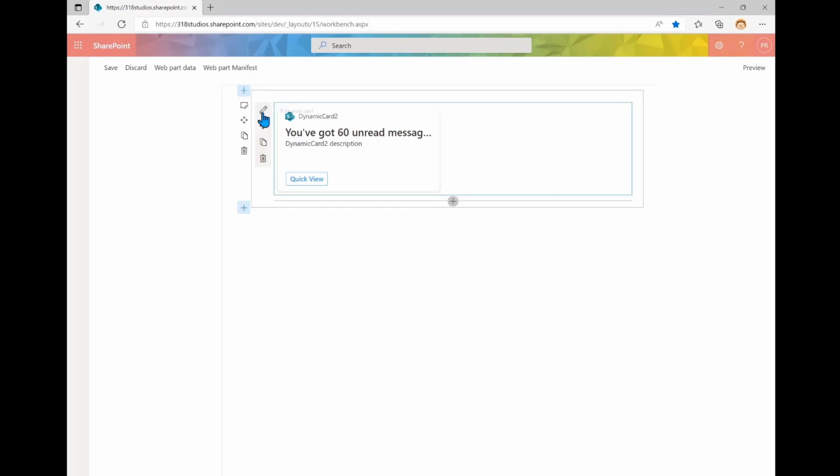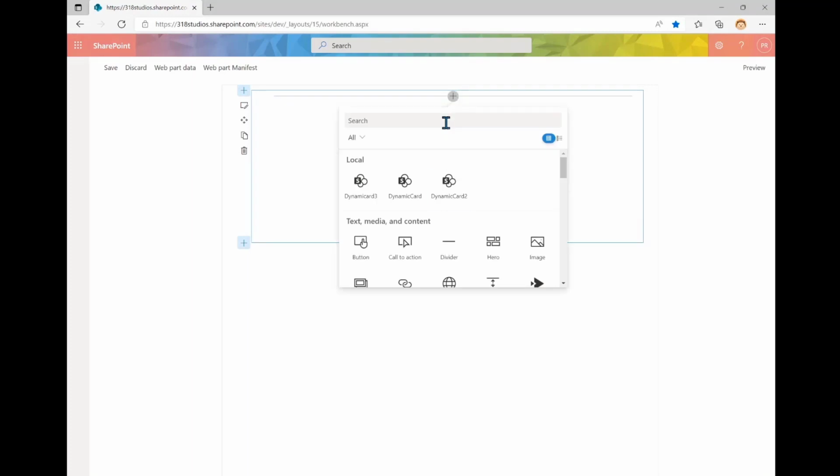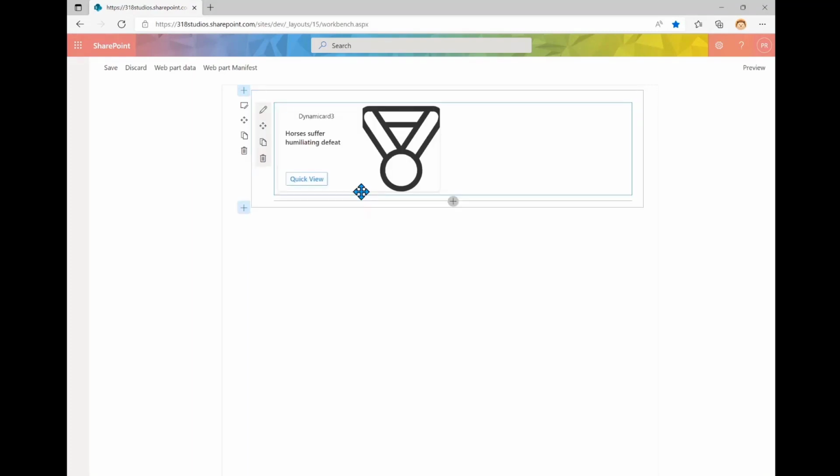So let's go ahead and delete this one. And I'm going to add in, weirdly enough, I'm going to jump to number 3. It will be our next one here. And so this is an example of rotating news items.